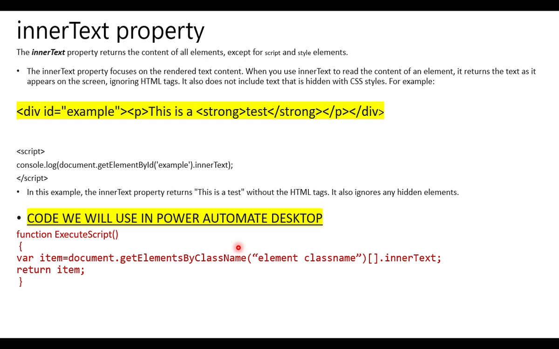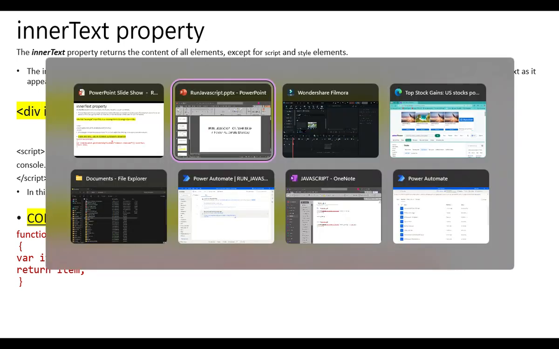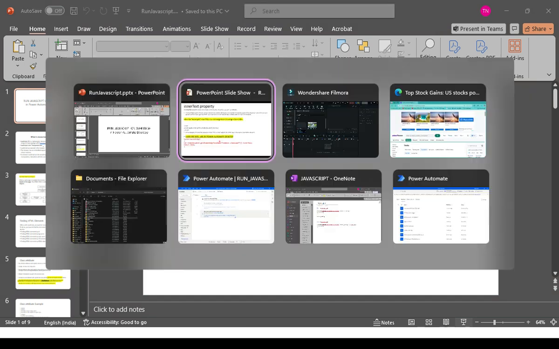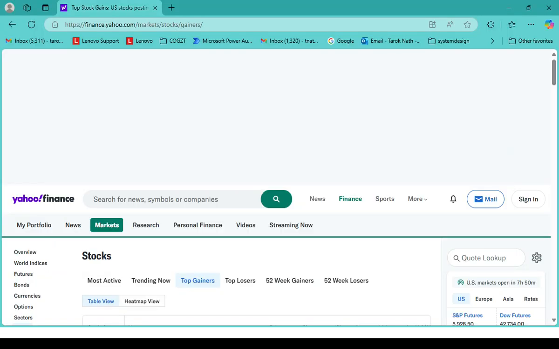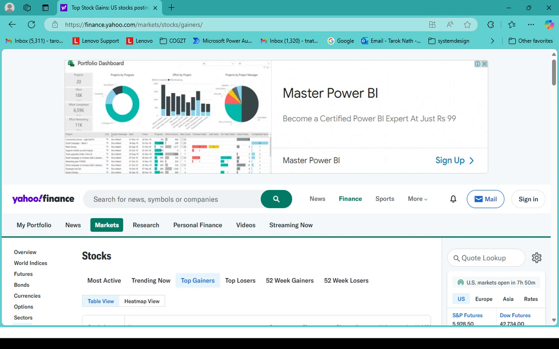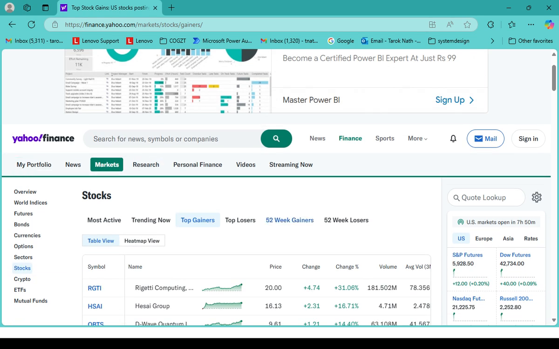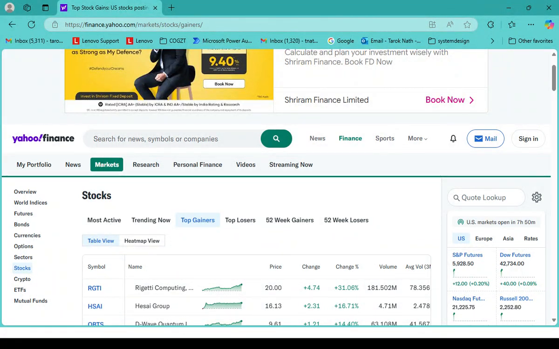So let's go to our sample page. I have this page open, finance.yahoo.com. There are multiple labels here, like Stocks and so on. Suppose I want to extract a label name, like Stocks. When my JavaScript command runs, it should return this text label.